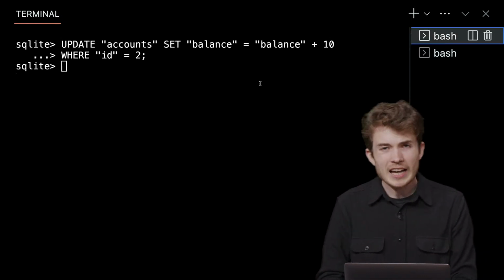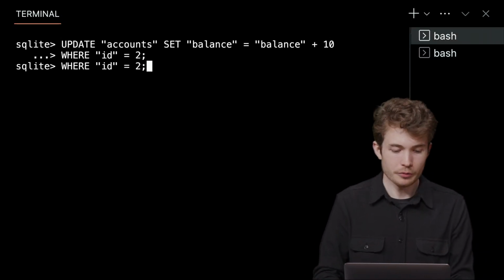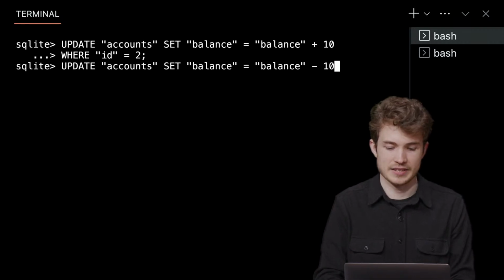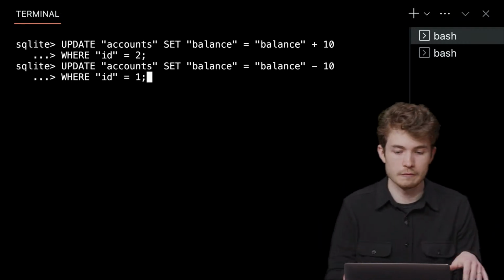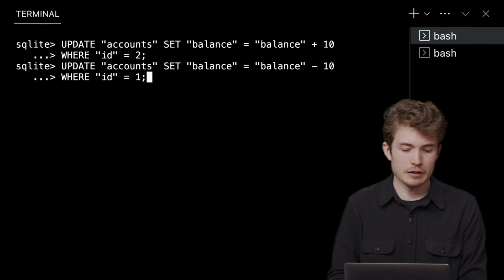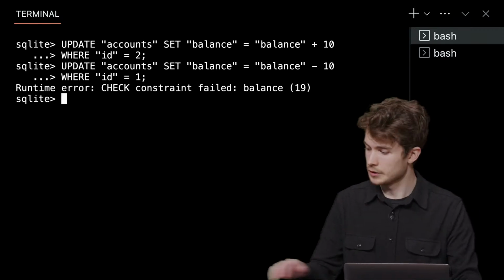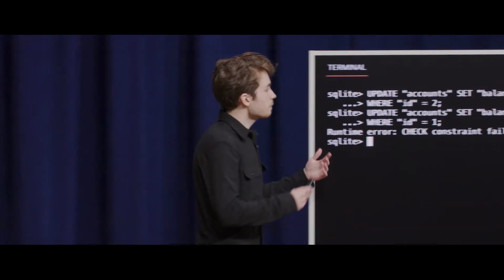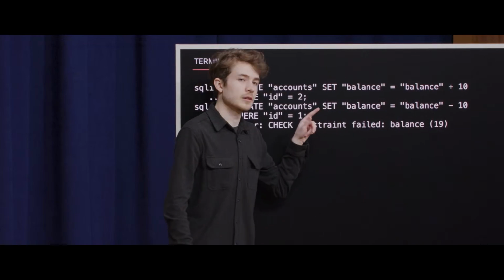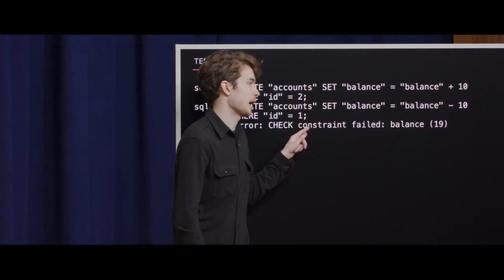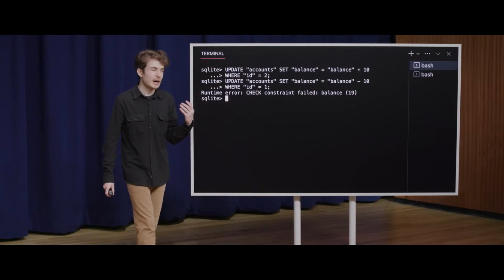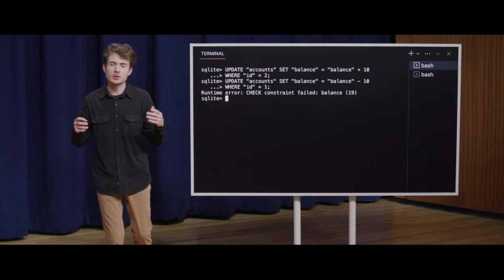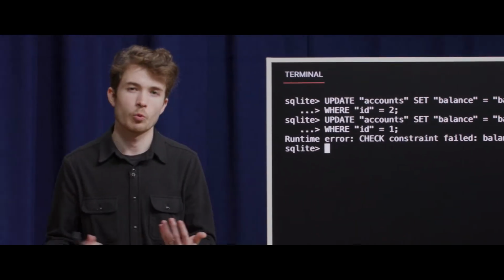But now I need to subtract money from Alice's account. So I'll use the same thing, but now I'll say minus 10, where the ID equals 1. Alice's account ID is 1. Now I'll try to subtract $10 from Alice, but I get a constraint failure here. My check constraint failed on the balance column. Well, why did it do that? Because I now have less than $0 in that balance column. So I need to undo this, but I don't have a transaction here. What could I do instead to undo what I've just done?